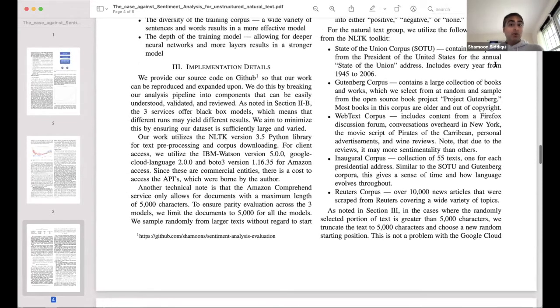starting with the State of the Union corpus, which is every president's State of the Union, every year for the past 70, 80 years. The Gutenberg corpus, which is open source books, right? So most out of print books, out of copyright books are there. The web text corpus, which is crawled from the web, just random places, Firefox discussion forum, conversations over in your Pirates of the Caribbean script, personals, and on and on and on.